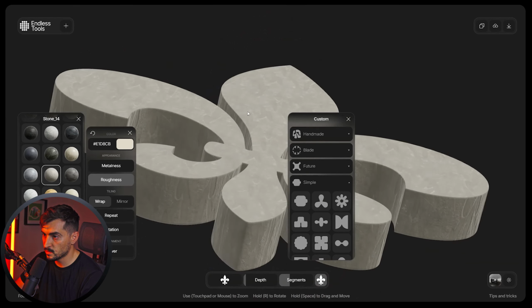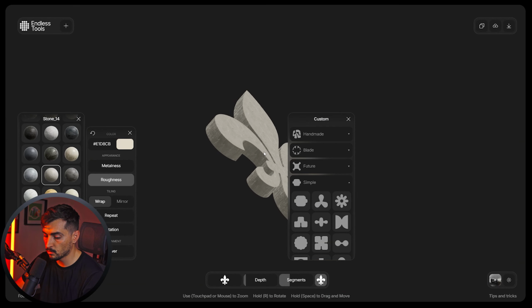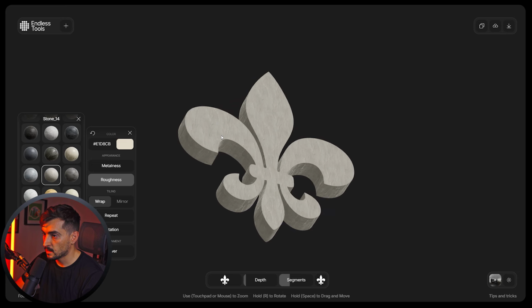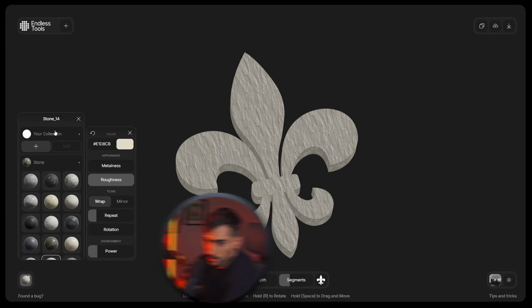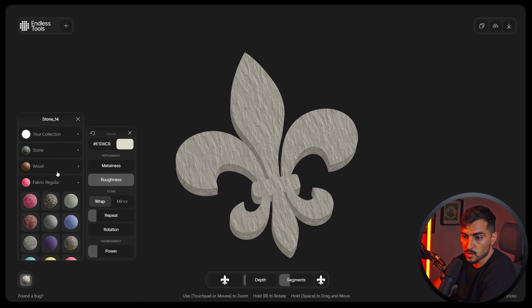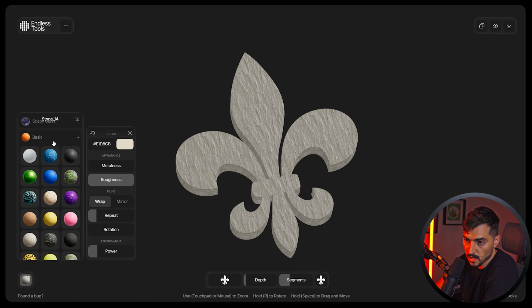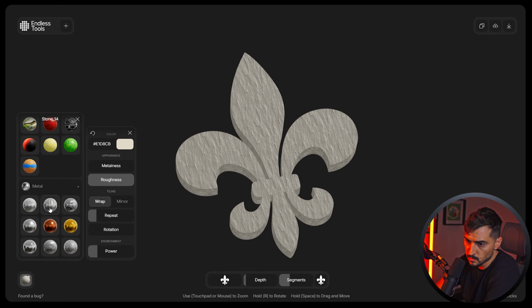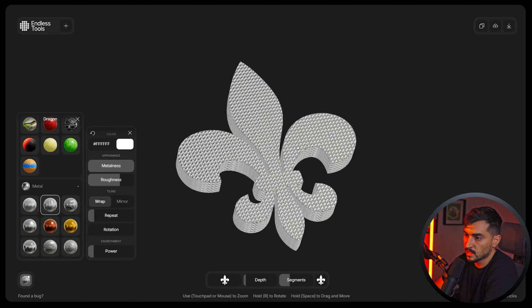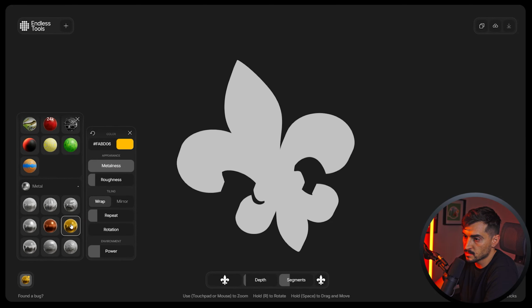Once you've uploaded, you can see we've got our 3D shape. I can hold Control and zoom out. I can move this. Now we've got this really nice shape that we can use. Now, if I go to the left, you can see we've got some materials. We've got stone, wood, fabric, metal, soapy, glass, basic, dynamic, and metal. So if I go down to metal, we've got all these different ones. So I can click on it, and you're going to get something like this.